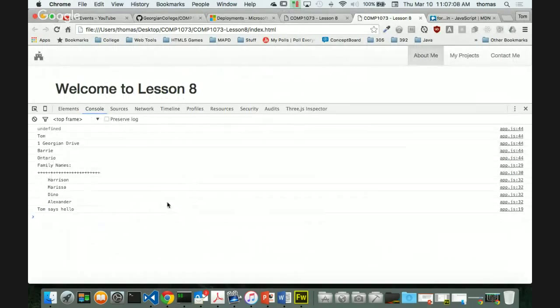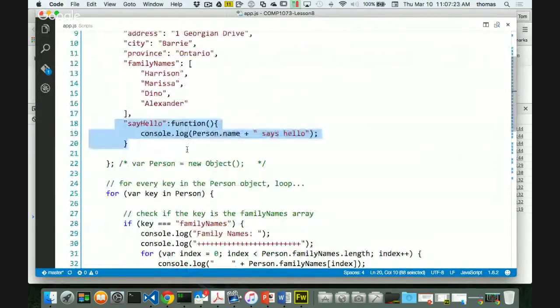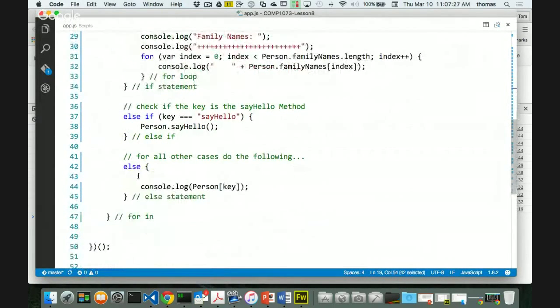Refresh. So, undefined, Tom, blah, blah, where are my family names, and then Tom says hello. Tom says hello is a method that's been invoked. We've called the method say hello, and the say hello method is the thing that's making us do this console log. I'm calling the say hello method here in this condition, where if the key is say hello, I'm calling the say hello method. Okay?